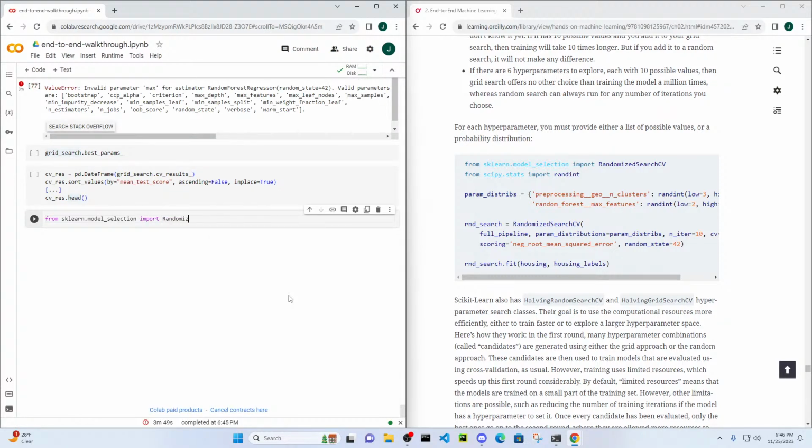Okay. What does it mean? Whereas the random search can always run for any number of iterations. Okay, so it's randomly defining an iteration rather than giving some fixed iteration. Is that right?